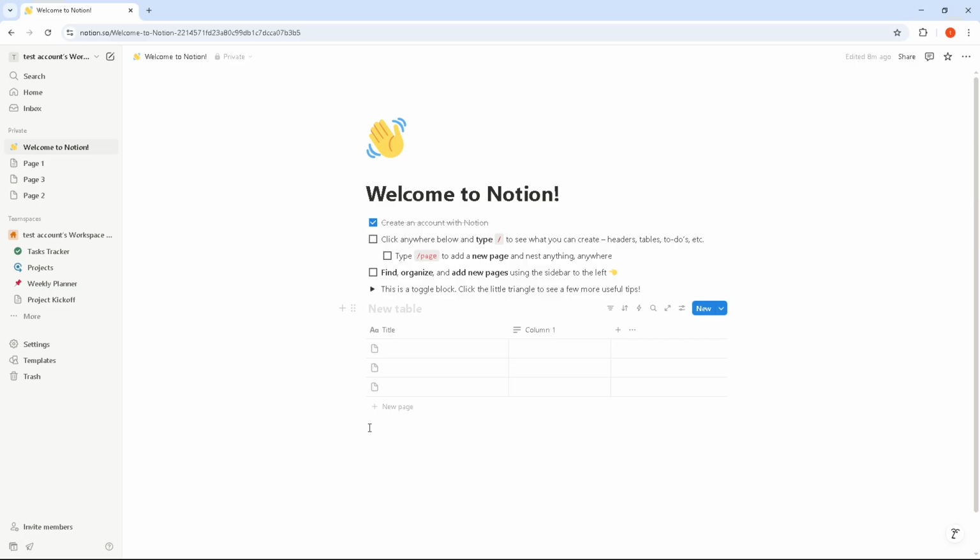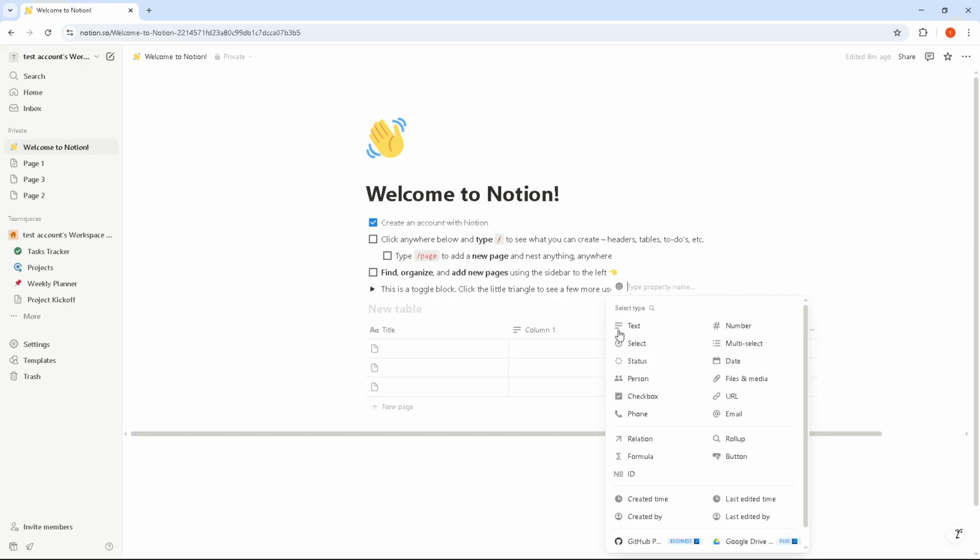Once you have the right page open, look for the +Add a Property button. This button allows you to add a property to your Notion page, which can be customized to fit your needs. When you click the +Add a Property button, you'll be presented with a variety of property types.